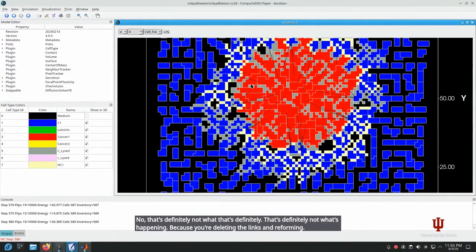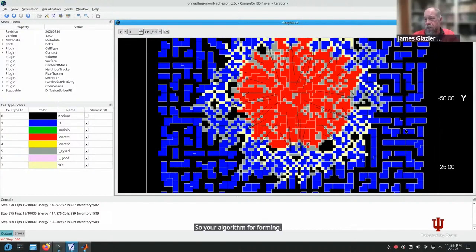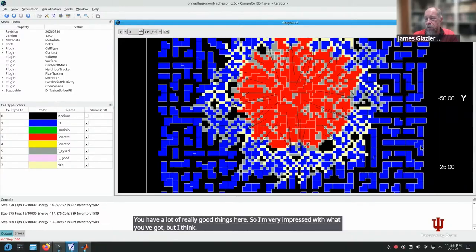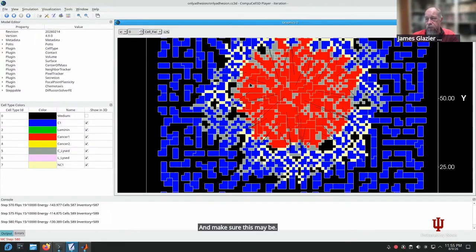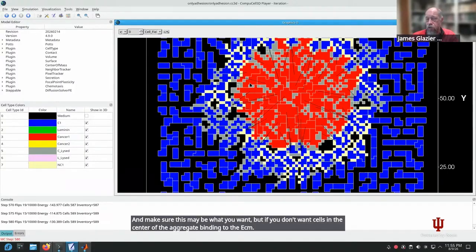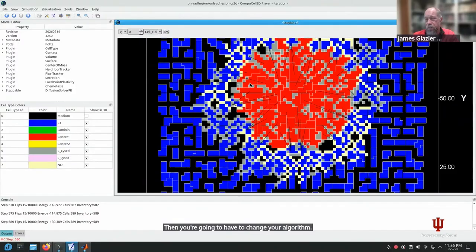Yeah. So your algorithm for forming your links maybe is not doing quite what you think. You have a lot of really good things here, so I'm very impressed with what you've got, but I think you may have to think a little more about the algorithm that you're using to generate your links. This may be what you want, but if you don't want cells in the center of the aggregate binding to the ECM, then you're going to have to change your algorithm, maybe have a maximum link length, for example, or only have cells that are in certain regions form links. Okay.